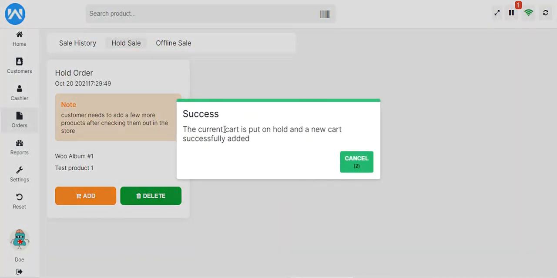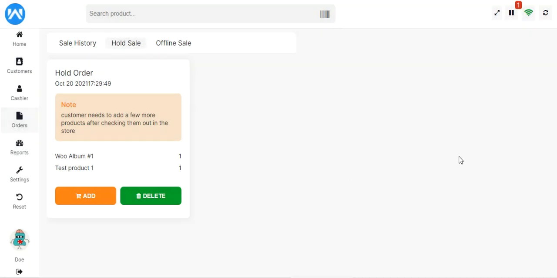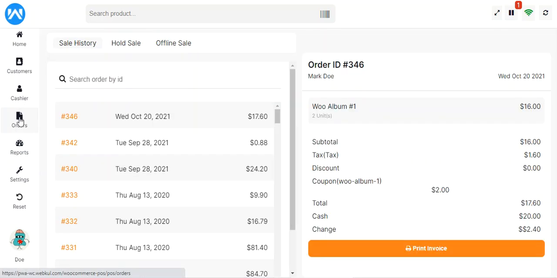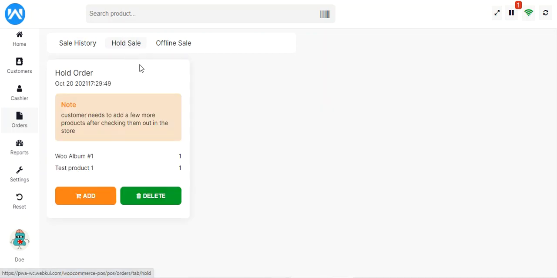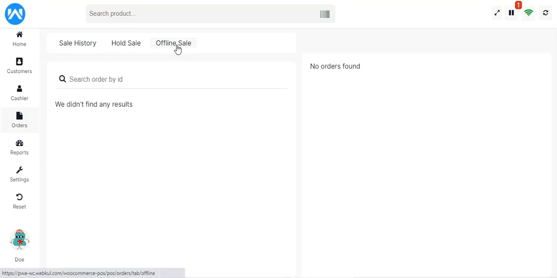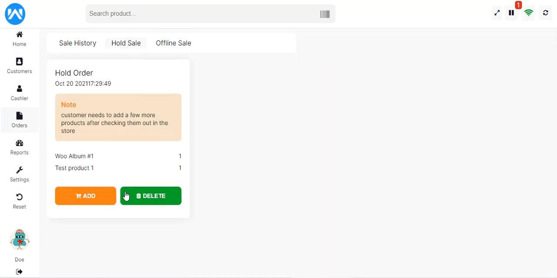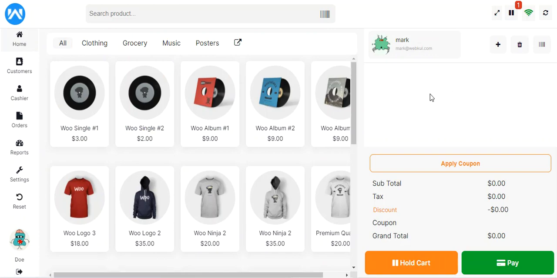So you can see that the current cart has been pulled out of hold and a new cart has been enabled. Now here on the top right hand corner on the pause icon, you can see that we have one cart on hold, and this particular cart is set on hold under the orders section. So if I go to the orders section, here we can see the sales history, hold sales. All right, I'll also show you the offline sale, how the offline sales are visible here. So here's the wholesale section. Now if I go to home page, we can see we'll have a completely new cart there.